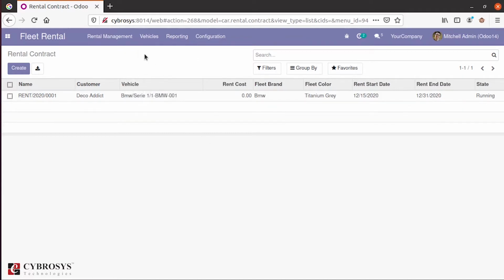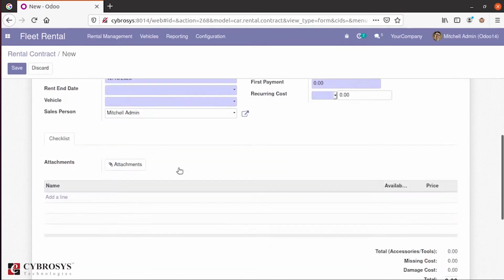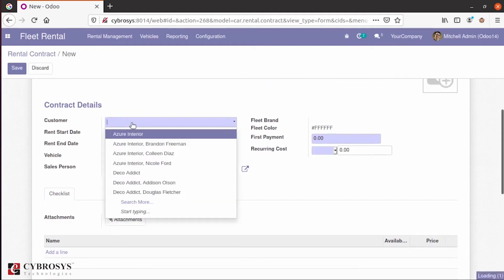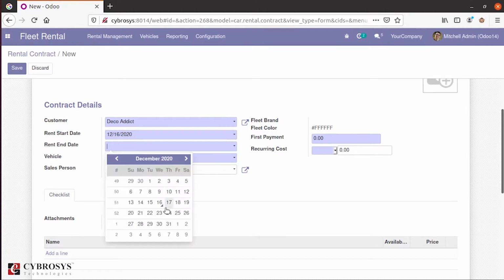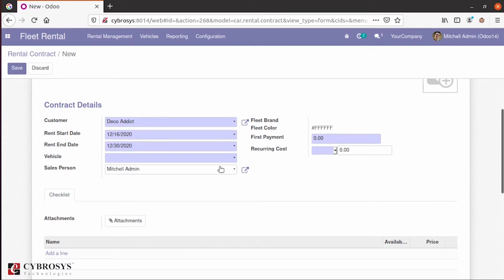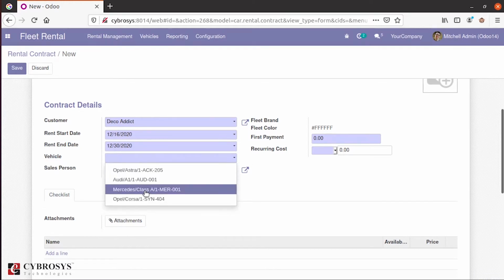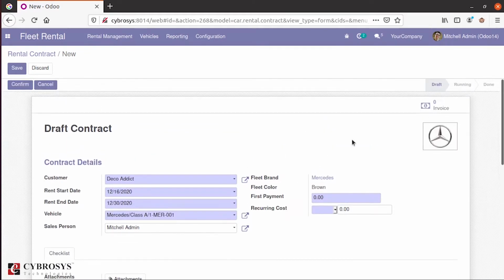So first, in fleet rental we have the rental contract inside the rental management. Here we can create contracts for our rentals. So this is the form for creating a new contract. Here you can see we can add the customer name followed by the rent start date. It will be automatically collected as the current date, and the rent end date can be mentioned here. And when we choose the vehicle from here, you can see the vehicle's logo and the property coming automatically.